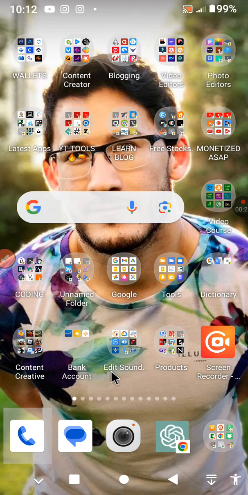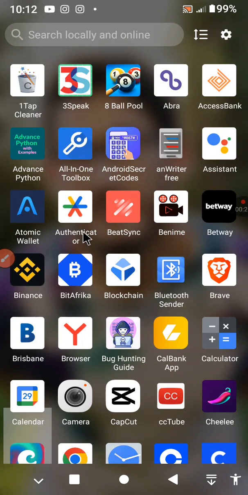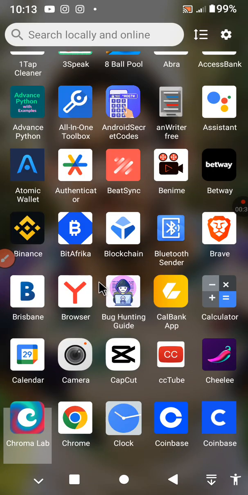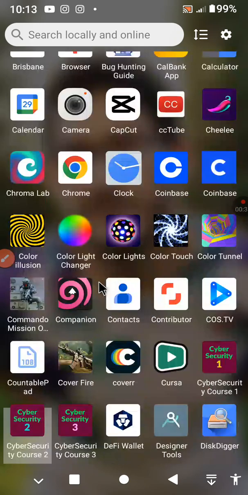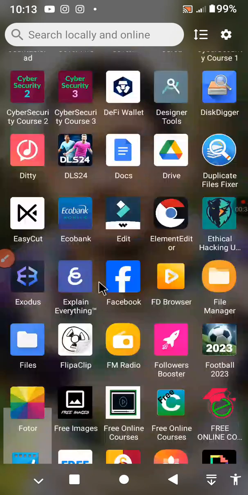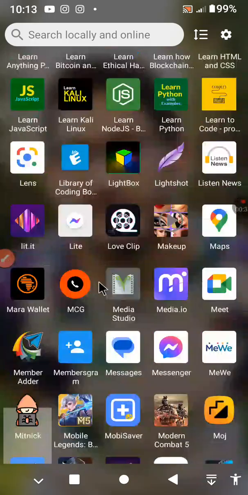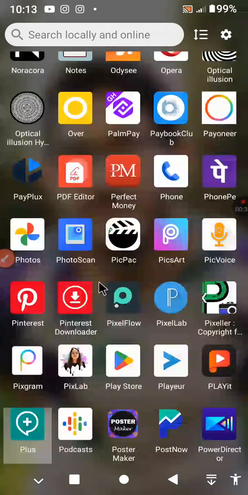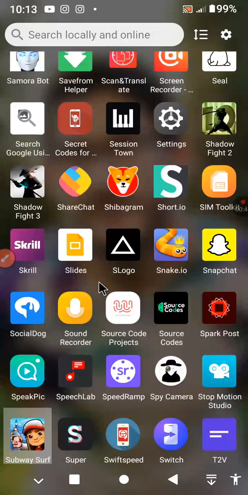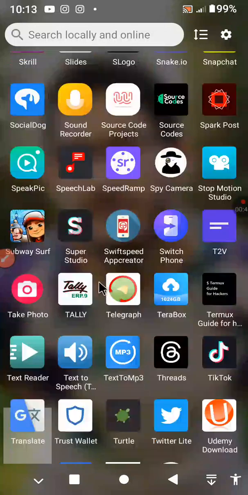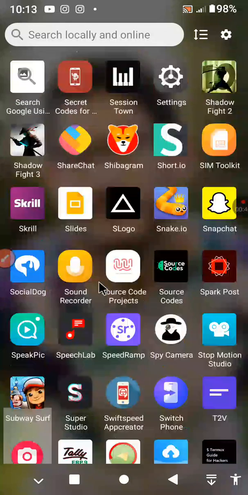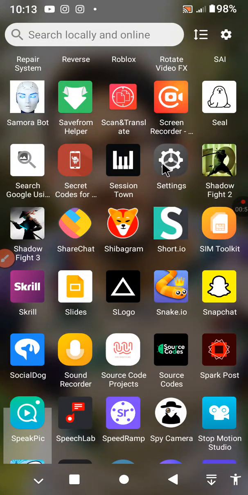So if you're having this problem, what you have to do is first go to your phone menu, and after that, just scroll through your menu and find your settings app. Let's try to find our settings app. Okay, settings is going to be around the S section. So as you can see, this is my settings app. When you find it, just tap on it.